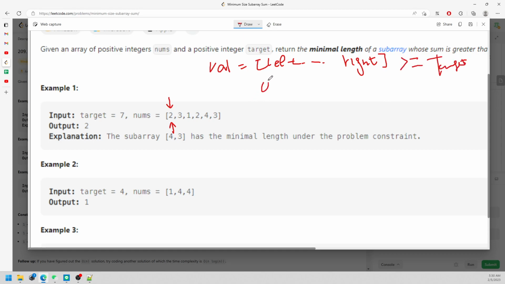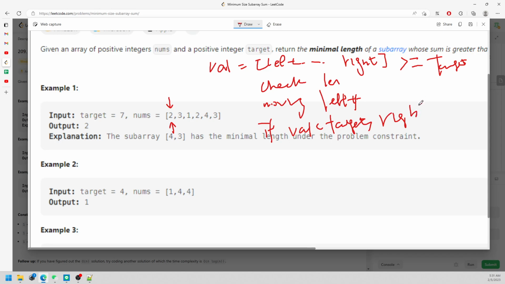And then you check the length, then you move your left pointer plus one, and go again. If the value is less than the target, then it's going to be right plus one.